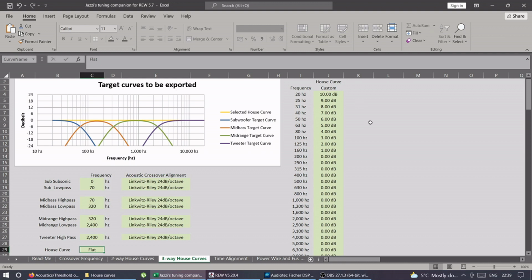I am using this Excel spreadsheet. It's called Jazzi's Tuning Companion. I'm going to put a link in the description so you can find it. It's for free. You can download it and play with it.